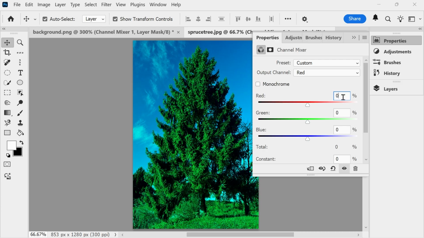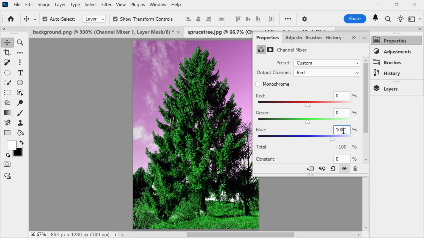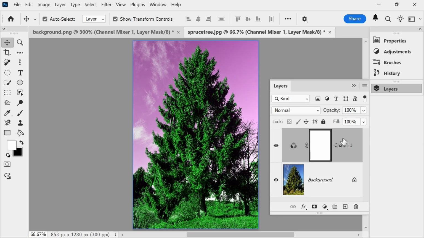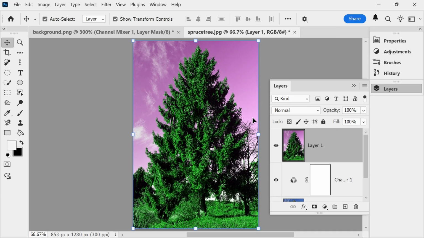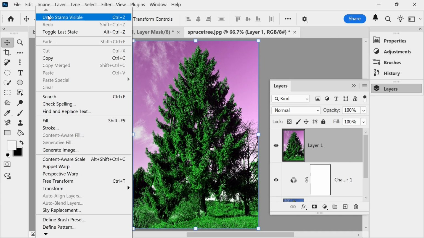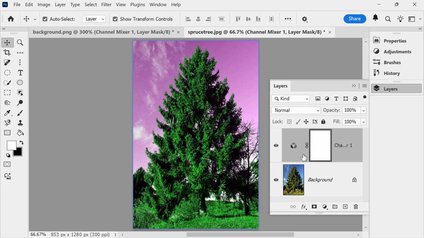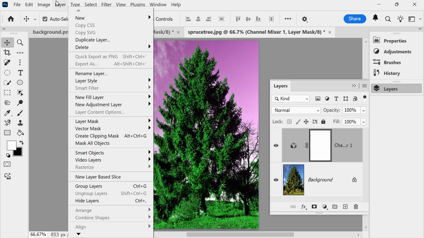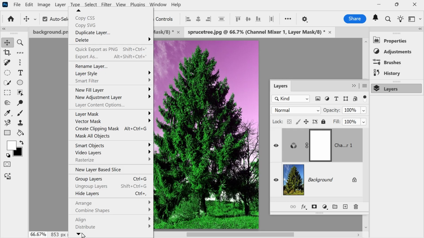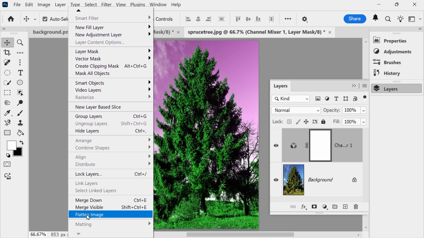Red 0, blue is 100. So you can see that's already looking like a bit of an infrared image. Oh no, sorry, you have to do a merge. What was that? Control Shift? Yeah, Control Alt Shift E. It's always a no. That's not what I did. I used to just do it here, flatten image and layered. Wasn't that how I used to do it?